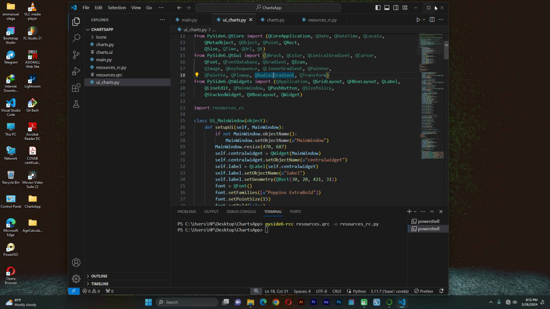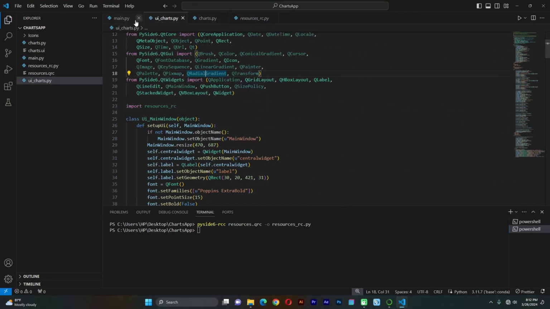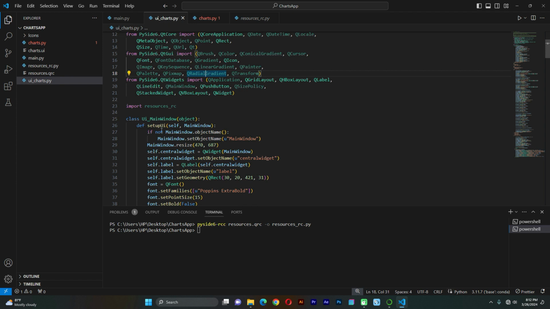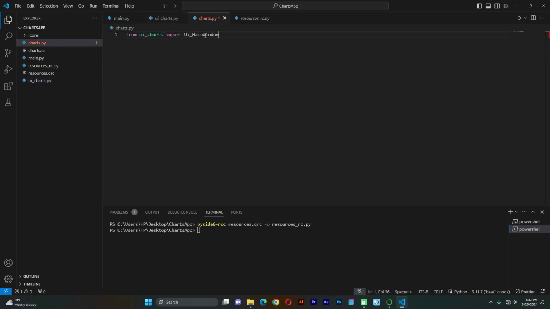Now it's at UTF-8. Now it should work correctly. Alright, so now we shall go into the charts.py file and we're going to make some imports. So from UI charts, we're going to import this class, UI main window, inside here. So make sure to actually type it out correctly, UI main window.